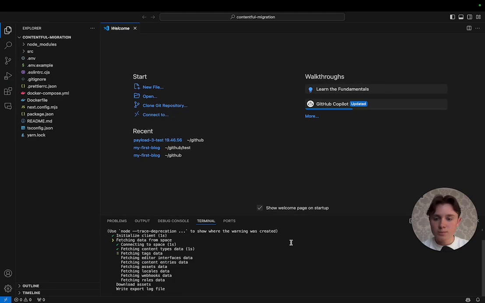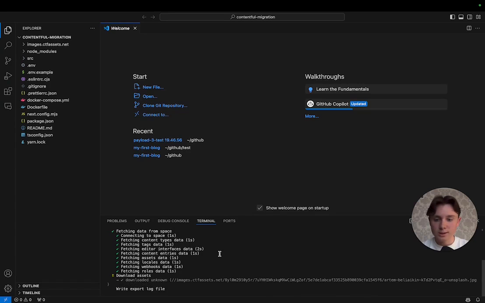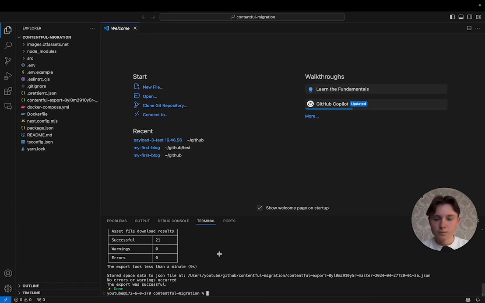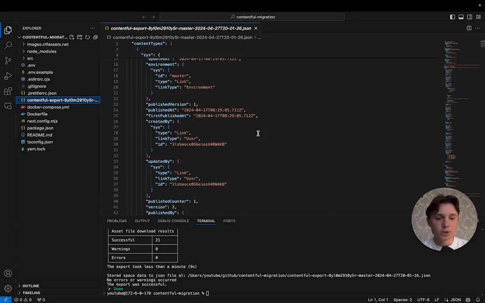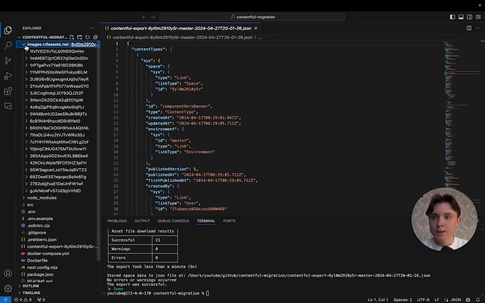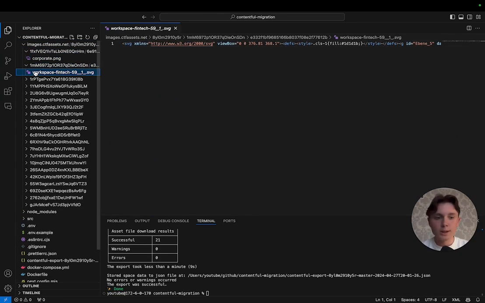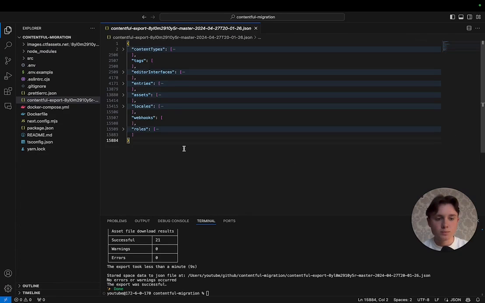So when I do this, this will run through everything. It shouldn't take too long for this small project. It will download all assets. And when that is done, I will have a Contentful export here, which is a JSON file. I'm going to explain it in a second. And I also have a folder here. In that is my space ID, and in here are all the media assets that I have in my Contentful space.